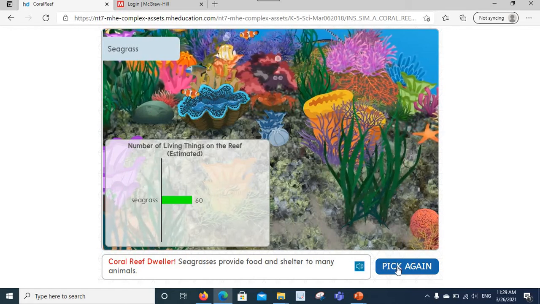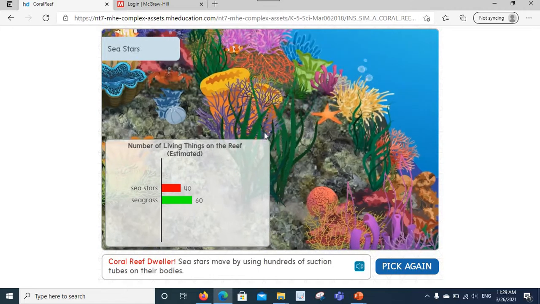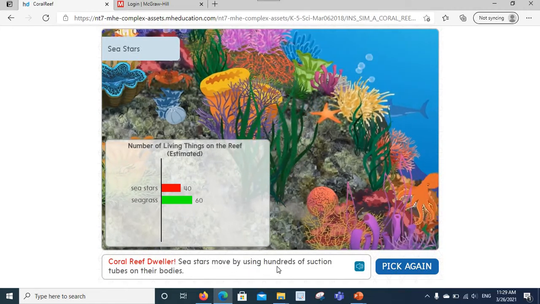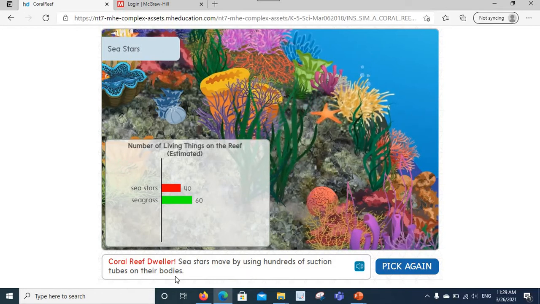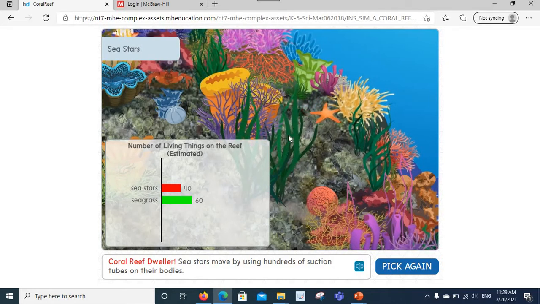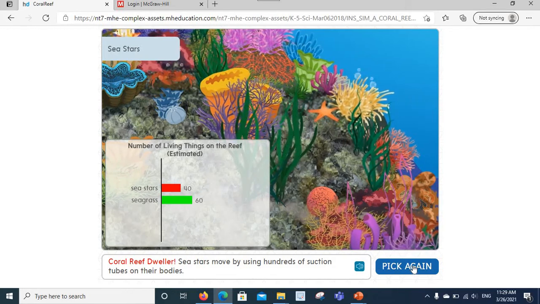Let's pick another one. Now, what about this one? You know this one? It's a sea star. Sea stars move by using hundreds of suction tubes on their bodies. So interesting. There are 40 sea stars in this coral reef. So interesting. Let's pick another one.